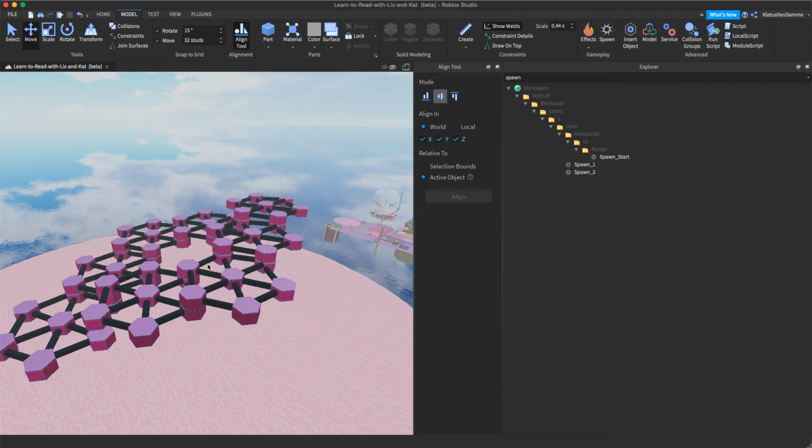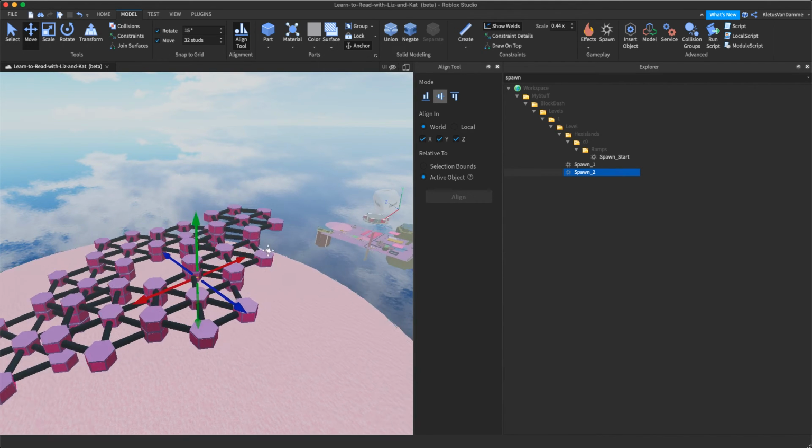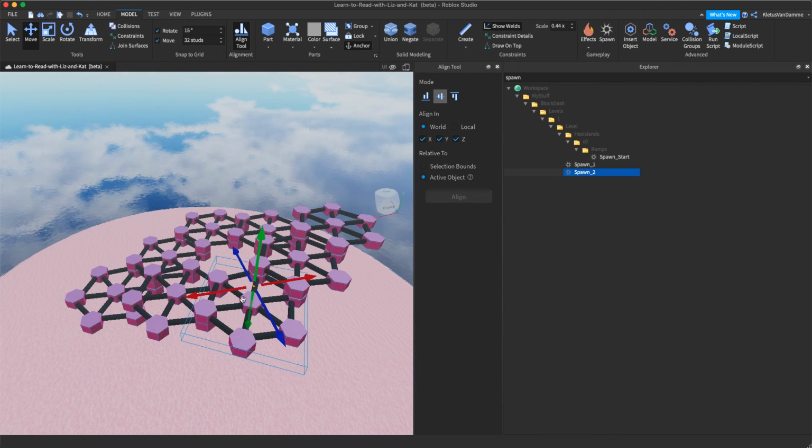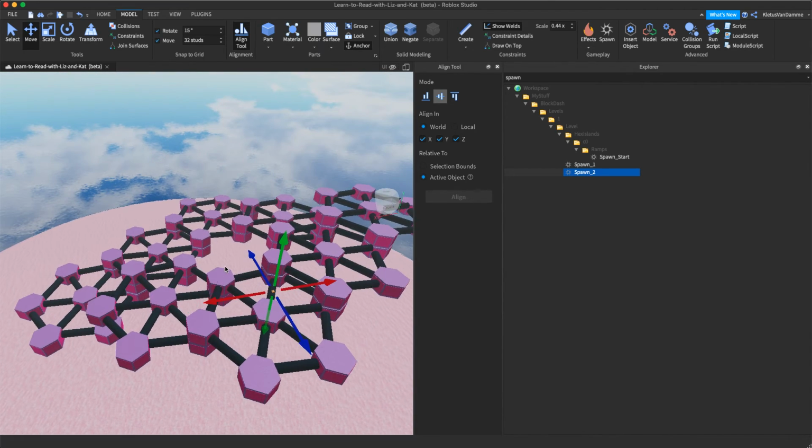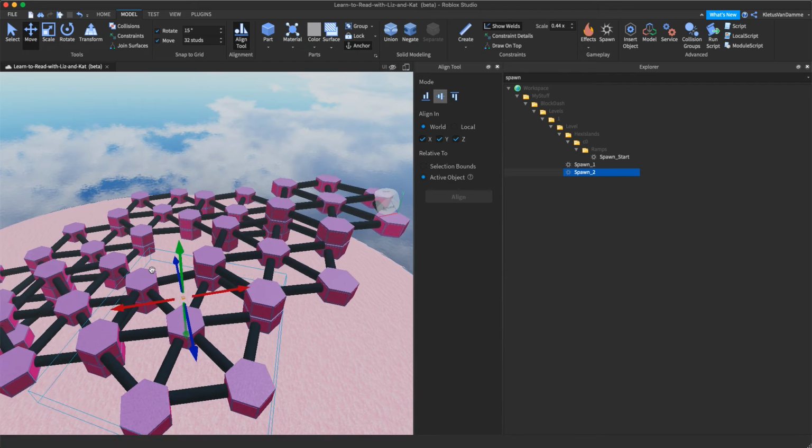So this is why my channel's cool, because these are the kind of things that, oops, we'll just select spawn2. It's just little tricks like this. Even if you don't need to build the thing I'm building, I can show you a lot of little hacks to move stuff around quickly.